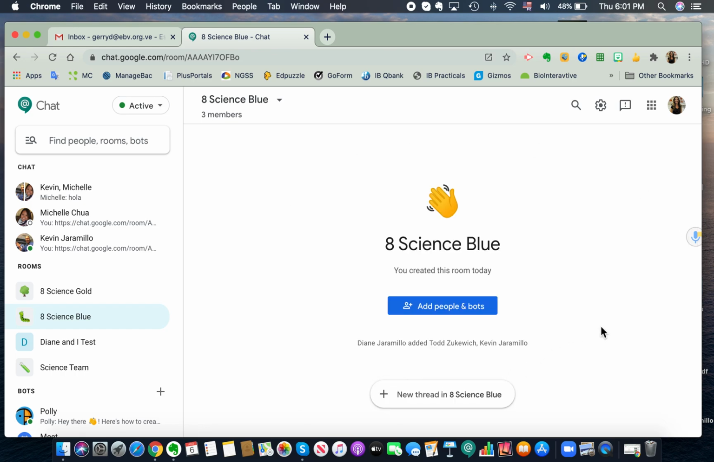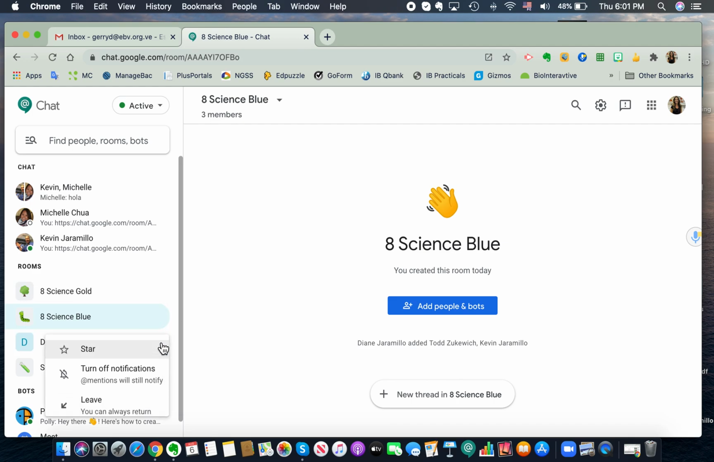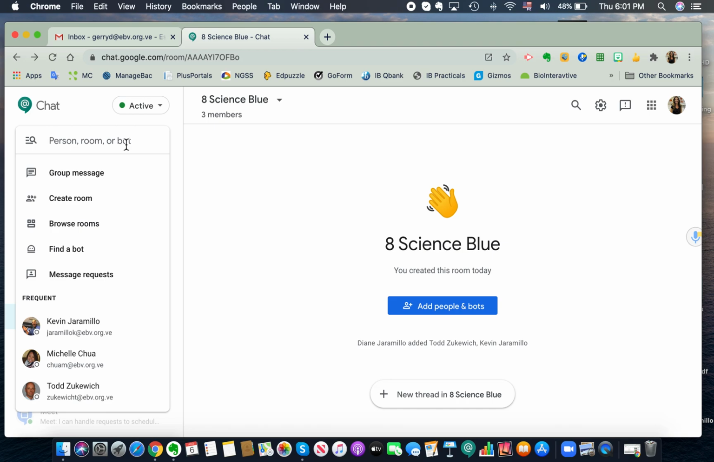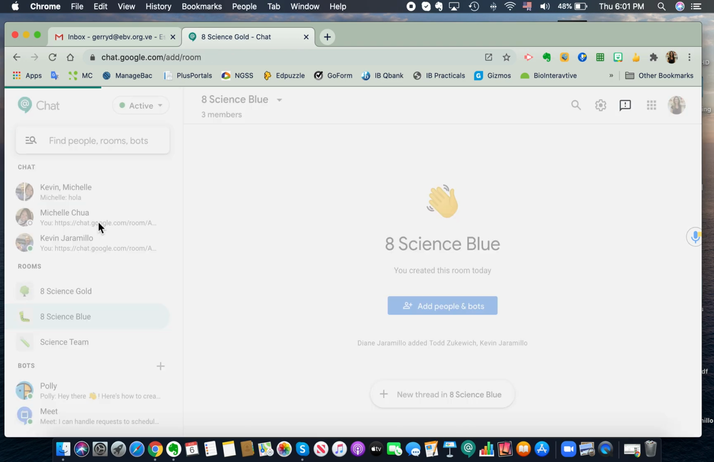So that's how you make your rooms. One last thing before we go, I wanted to show you that you can always leave a room. So for example, I can leave this room here, but you can always return. Or you can turn off notifications if the room is getting to be too much, and you can turn them back on. If you leave a room, the way you would find it again is by going to Browse Rooms.